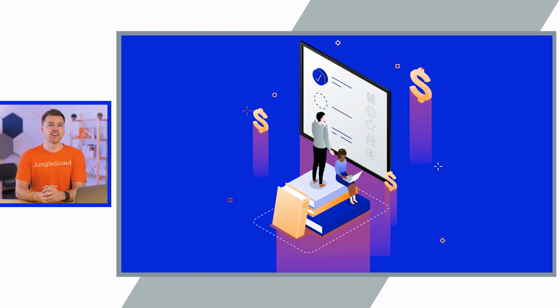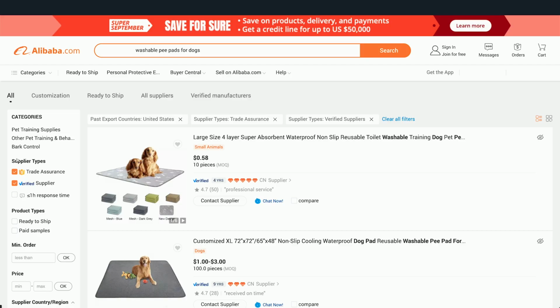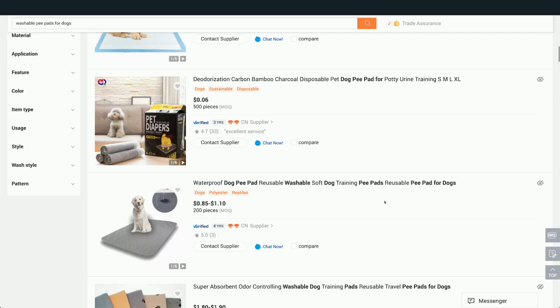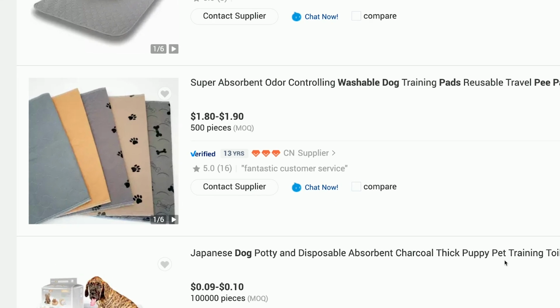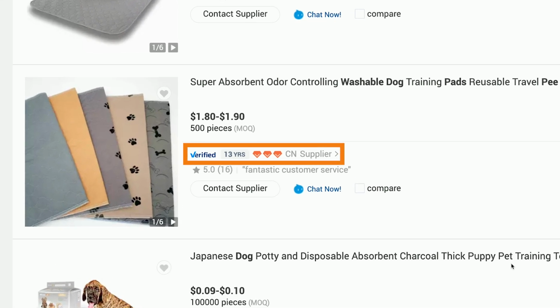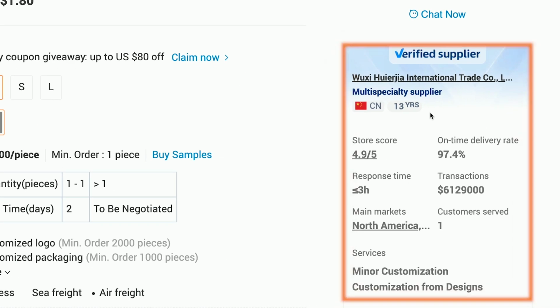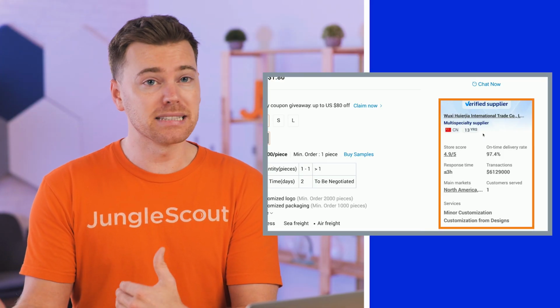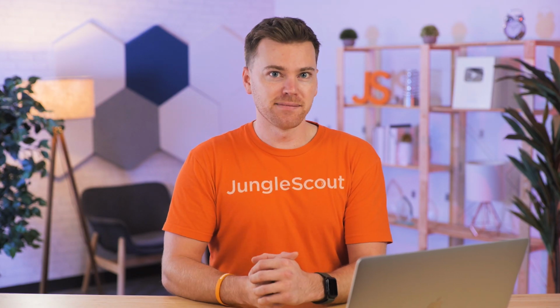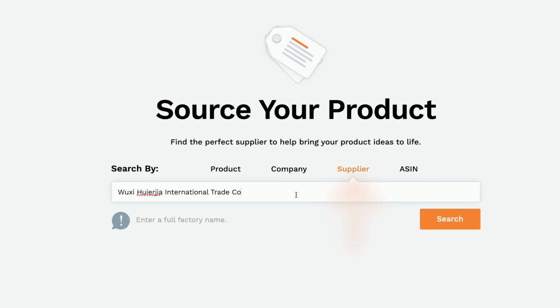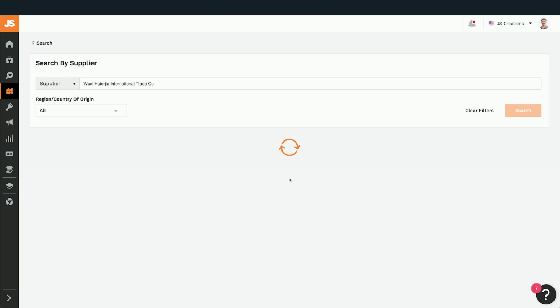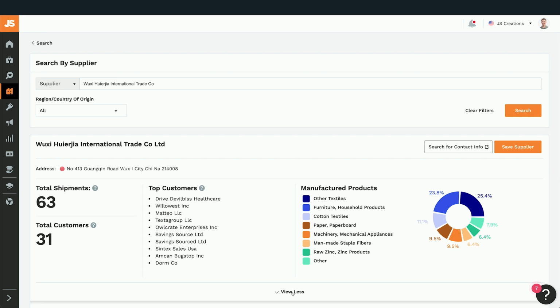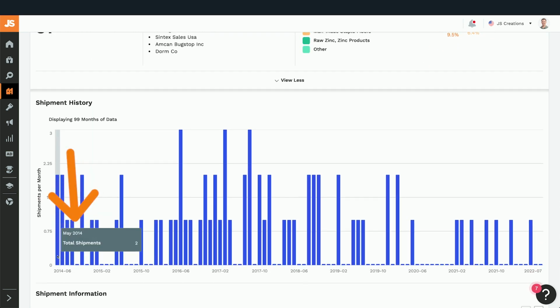So once you've done this, you can now start scanning through this list. And when doing so, I'd highly recommend only looking for suppliers who've been selling for at least a few years. You can find this information right under the prices or by clicking into the listing and reviewing this section here. But I just need to warn you real quick, sometimes this information can be very misleading. So to verify the accuracy, head over to the supplier database and type in the name of the supplier. Here, you can see their full shipment history to confirm the date of their first shipment.